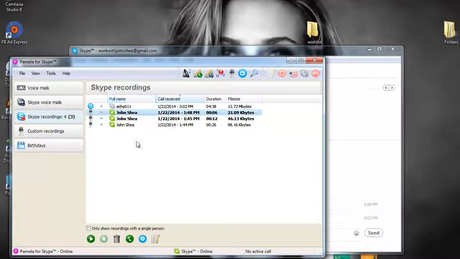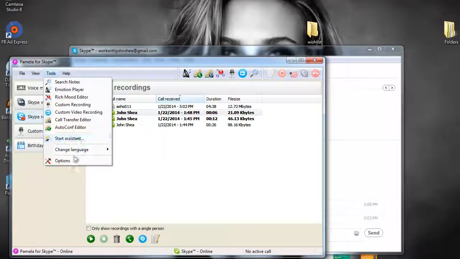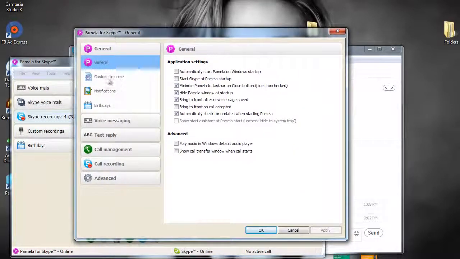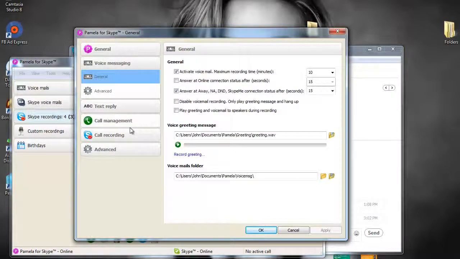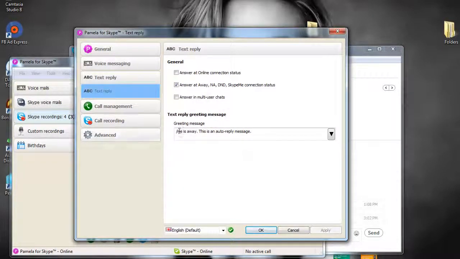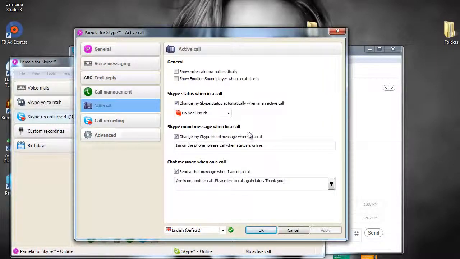Pamela's pretty cool, I guess, in terms of features. You can do voicemails with this, Skype voicemails, custom recordings. There's quite a few options. If I go in, I'll bring this up. Lots of different things here, so you can have this automatically start with the computer, start Skype with the machine, all sorts of different things you can set up for voicemails, voice greetings, text replies, so you can have automatic away messages with Skype. You can pretty much integrate a lot of what Skype already has and set it up with Pamela, so you don't really have to be doing things in two different places.